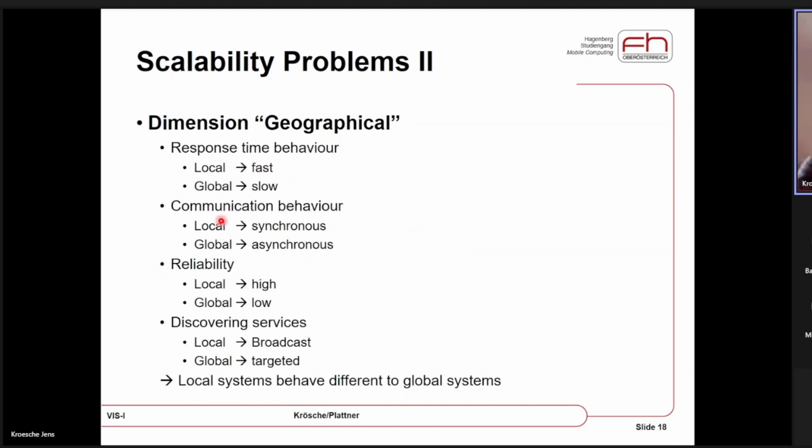Communication behavior. In a local system, you can communicate synchronously. You can target your communication partner and wait for the answer. But if the answer takes time, your system is idle and does not do any jobs. On the global scale, this needs to be done asynchronously. So you query something and do something else. But of course, this increases the complexity of the system.